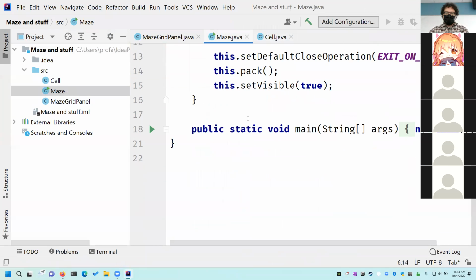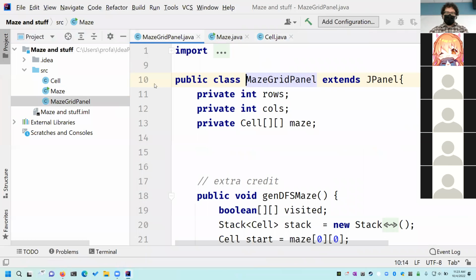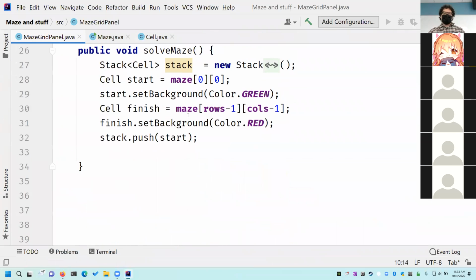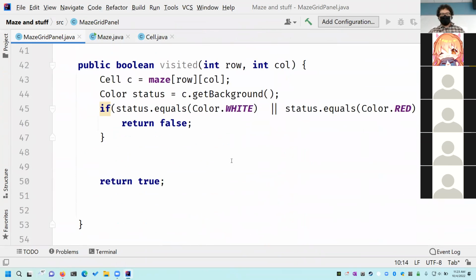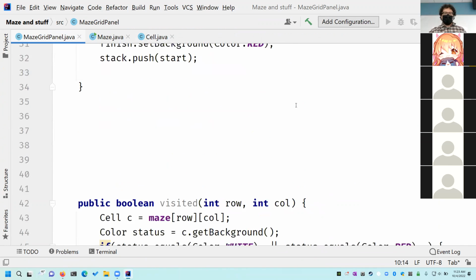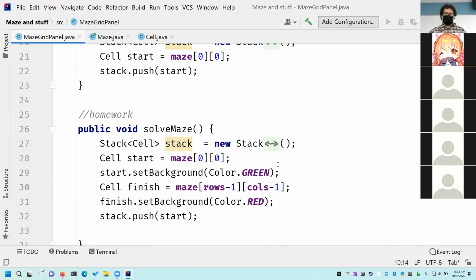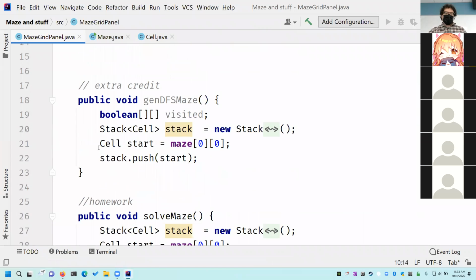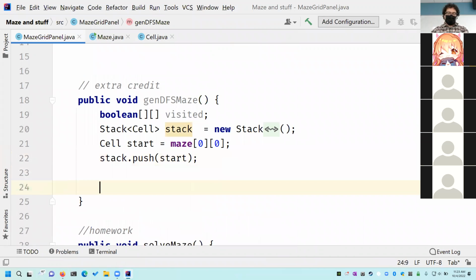So what we need to do for the maze grid panel. The question was, first off, how do you move? How you move is actually not so hard. You move into a square by pushing it to the top of the stack. And then we're going to have a while loop over here, and basically the while loop says, until we are done with the puzzle, as long as we haven't found the finish spot.